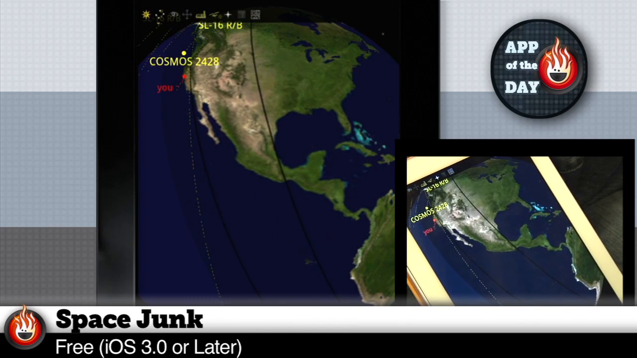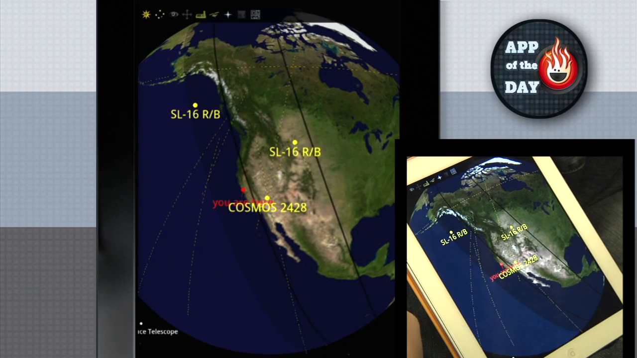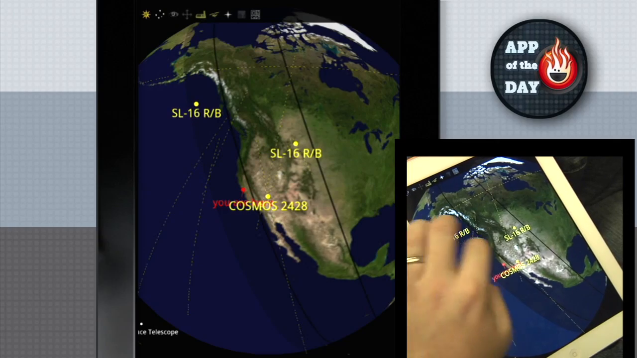Today's app is called Space Junk. Space Junk! Junk in space. It's like Space Jam, but it's junk. It's like what's in astronauts' pants. Very good. Yeah. Dehydrated, right?